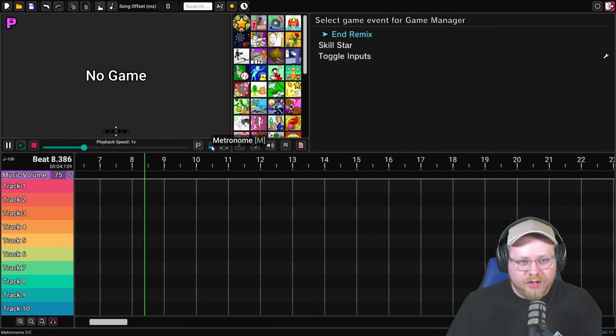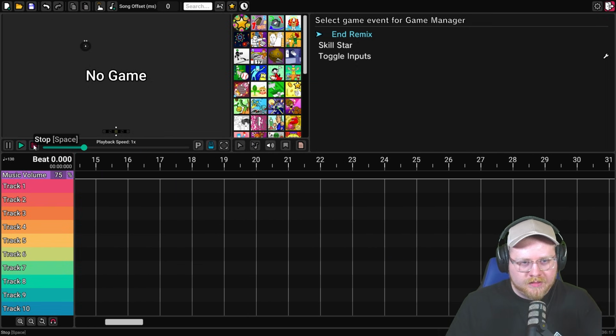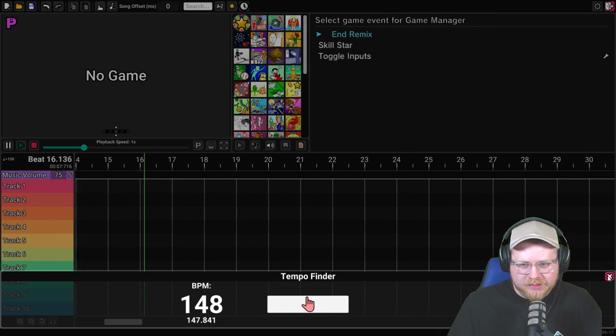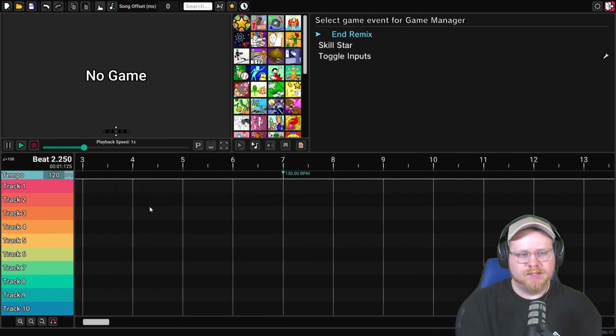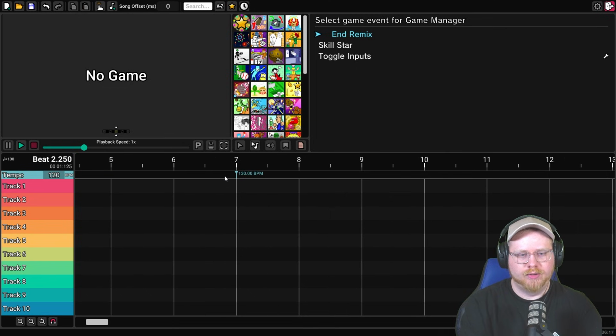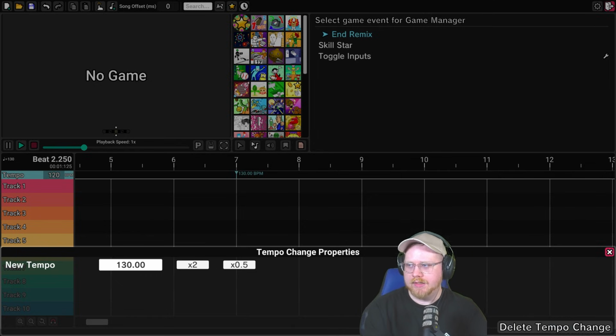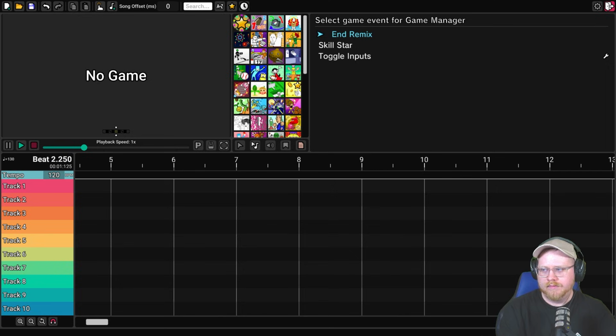You can also turn on the metronome. As you can see, mine is not synced right now, but once we set the tempo, which I believe when I tapped this out, I don't remember, I think this one was 145. I'm also going to delete the tempo change from earlier, so I'm just going to right click and click delete tempo change. And that'll get rid of that.